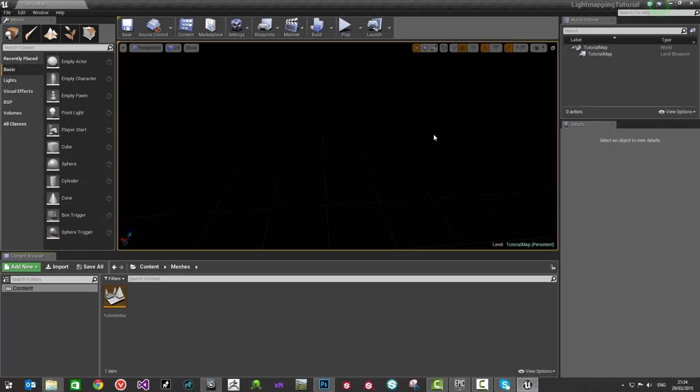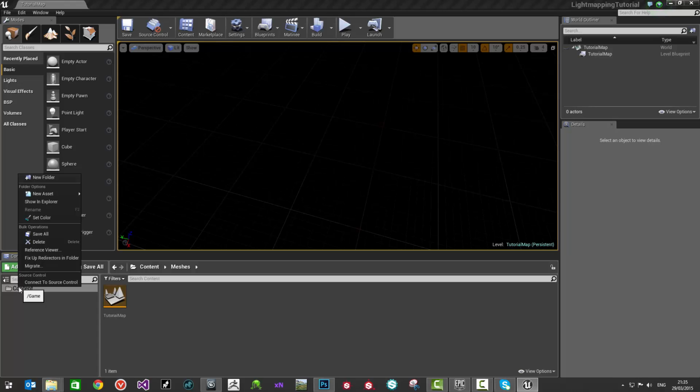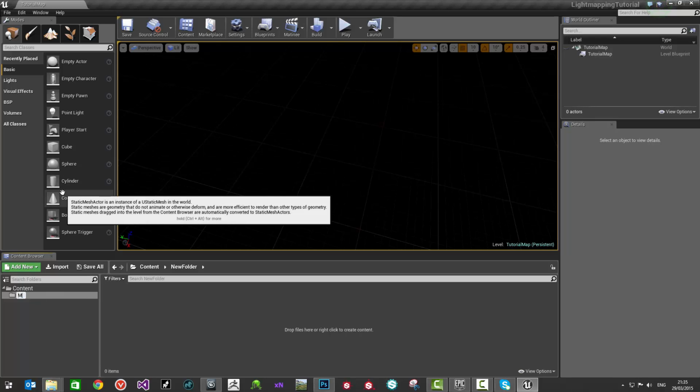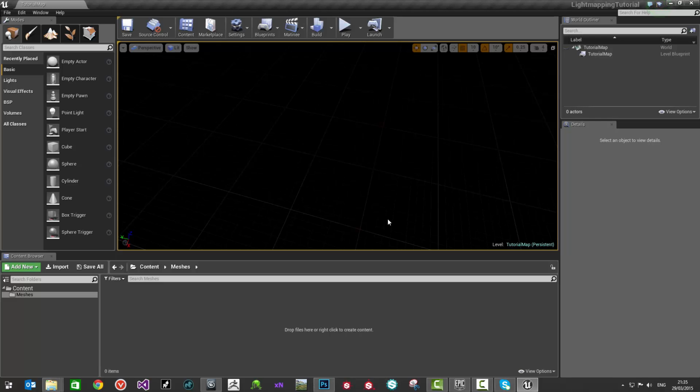I've got a fresh project that I've created in UE4 here, which is just called Lightmapping Tutorial. It's a blank project in 4.7.3, and I've just got a map here which is completely empty. The first thing I'm going to do is right click on this content section here, and pop a new folder in just called meshes, like that. And then I'm going to have a look at the process of importing those two meshes that we've been working on into the engine. So let's have a look at that.